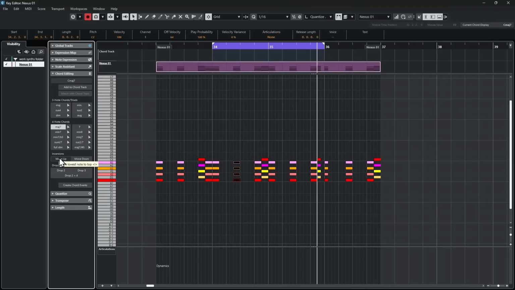If I hit the move up button a few times, I can do that. If I move it down, I go just the opposite way. Same 4 notes in the chord, never change, only their order.